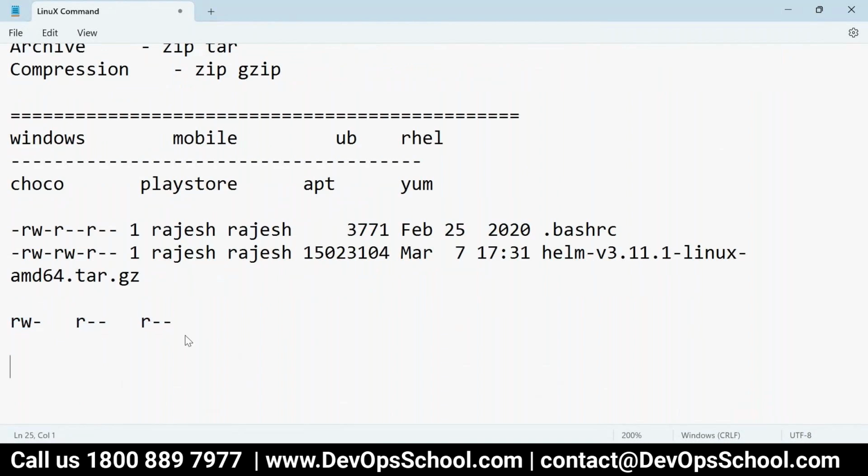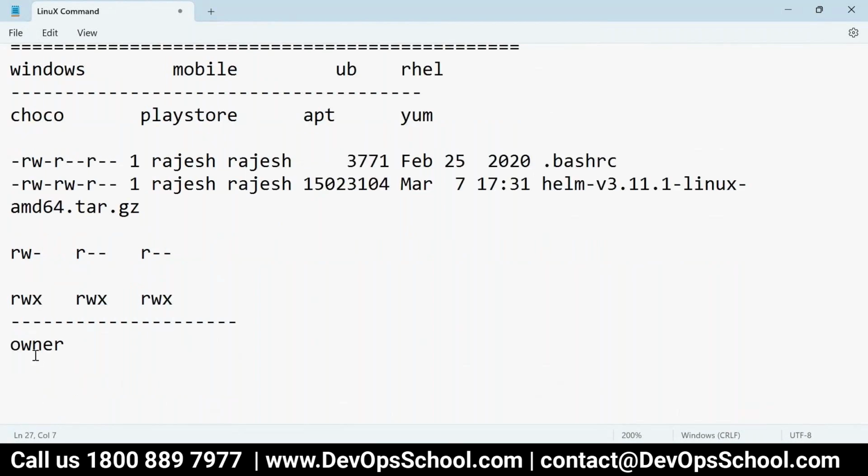Now what is this? Here it can be read, write, execute. Here it can be read, write, execute. Here it can be read, write, execute. But for whom? The first read, write, execute is valid for the owner of the file. The second one is valid for the users who are in the same group that the owner of this file belongs to. So this is for the group, and this permission applies to others.